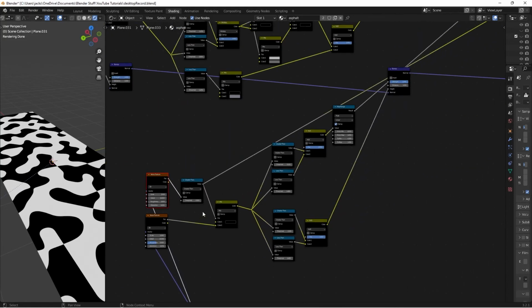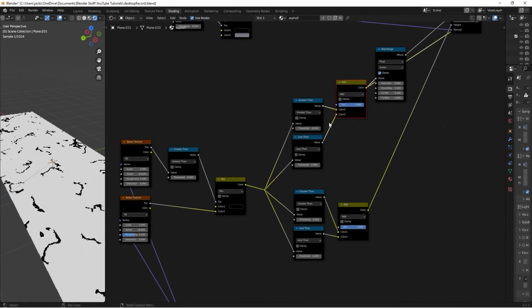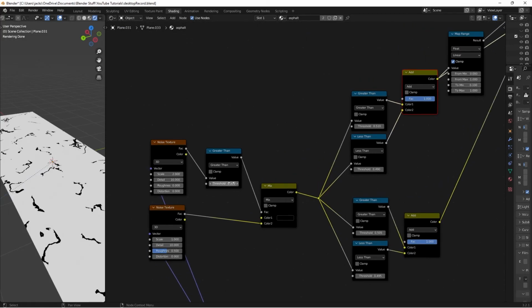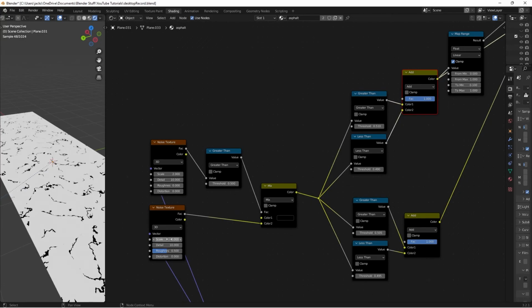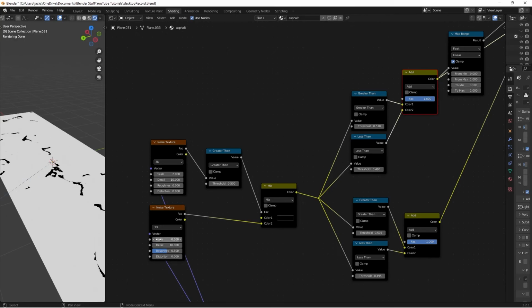So now, if we preview where our cracks are, we can see that we have them much more spread out. Obviously, we can change the effect of that. If we want more cracks, we can lower this value. Less cracks, we can up it. Crack scale, we can make them smaller, or we can make them bigger by lowering the scale to like a 0.5, etcetera. You know how it works.